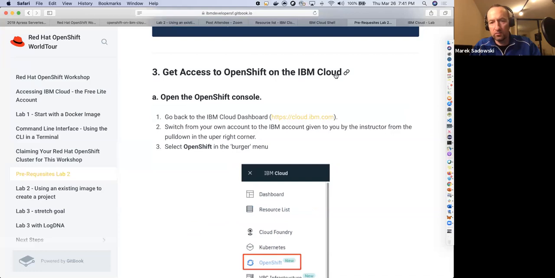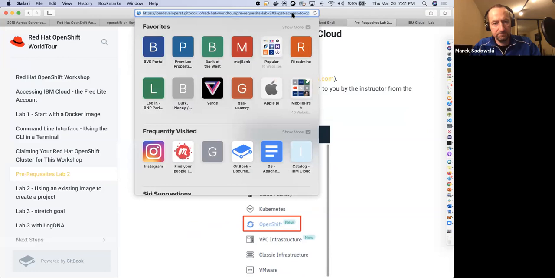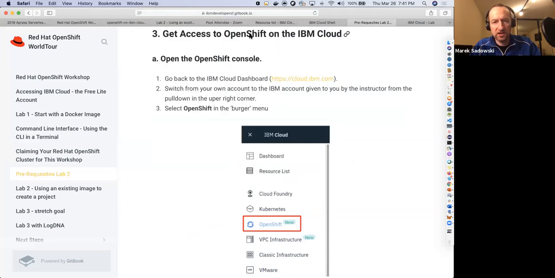So what do we need to do? I will just copy this step over here to our chat window. We have a chat window over here. Yes, I have it. So this is the step I'm going to use, and let me show you how to do it.